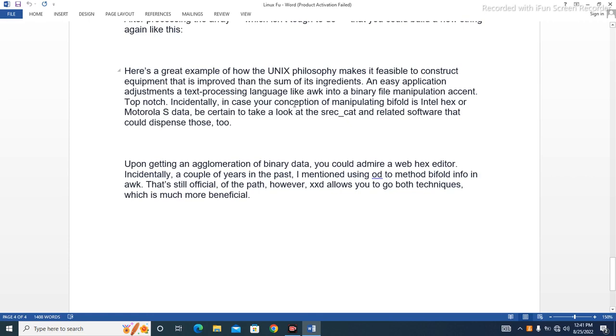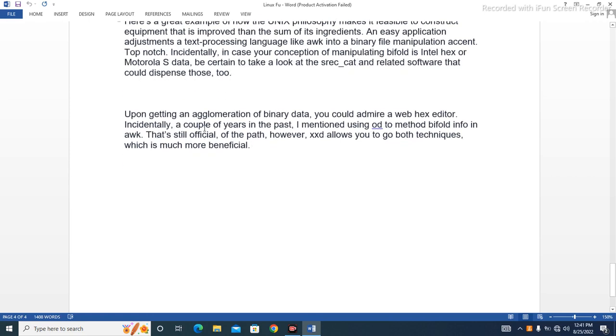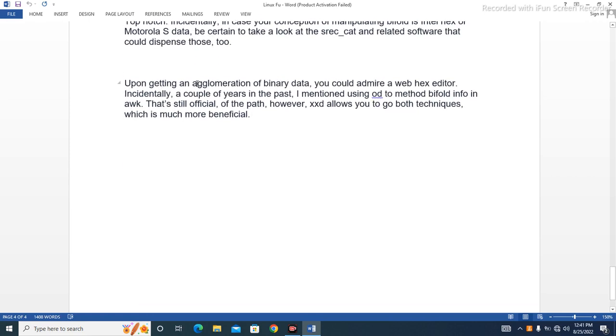Incidentally, if your idea of manipulating binary is in Intel Hex or Motorola S records, be sure to take a look at SRecord's srec_cat and related programs that can handle those two. Once you have a bunch of binary data, you can appreciate a good hex editor.